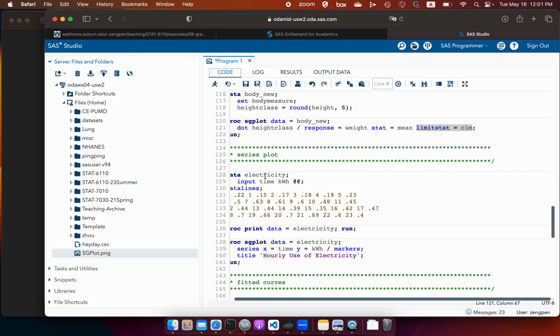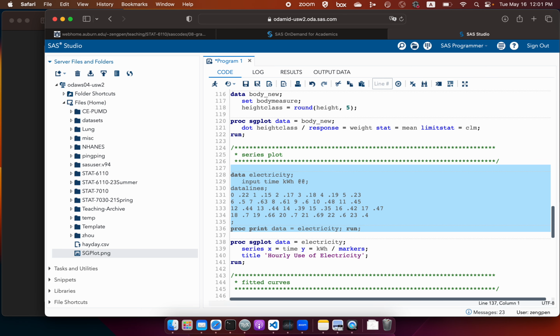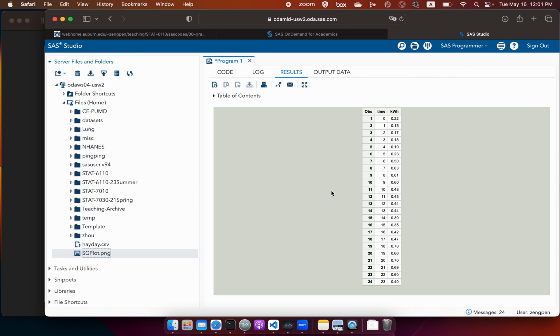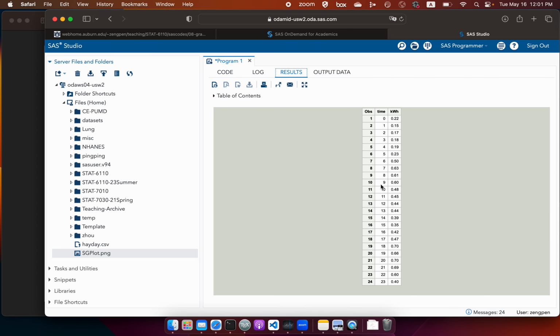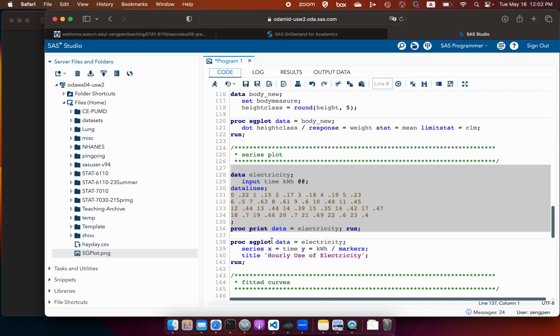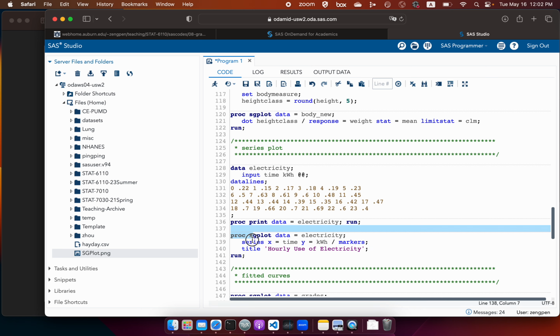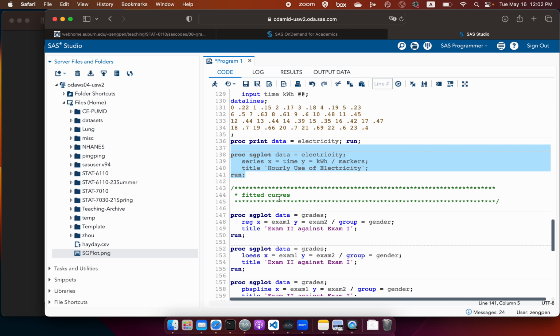Let me show you one example. This is electricity, where we have time and the amount of electricity used. By the way, for this line plot, usually the data are collected in time order, or in some specific order. So in this series plot, the horizontal axis will be the time and the vertical axis will be this one. Here I have an option, marker.